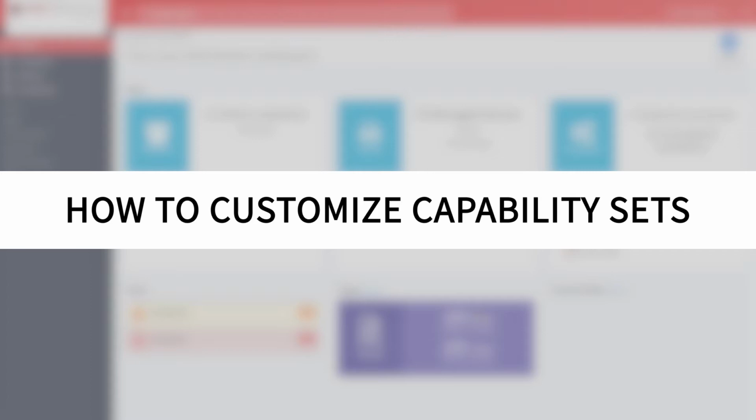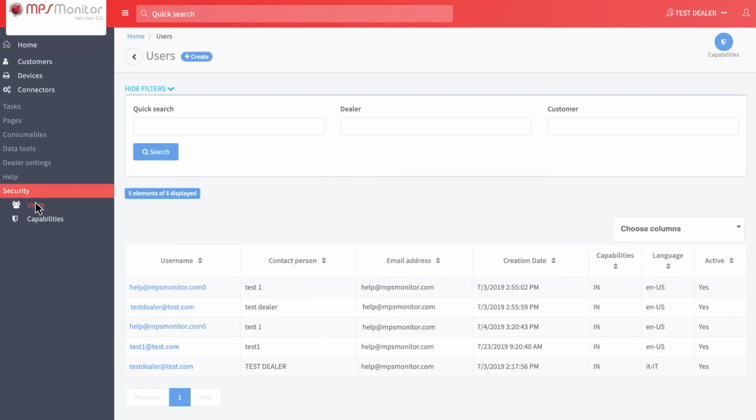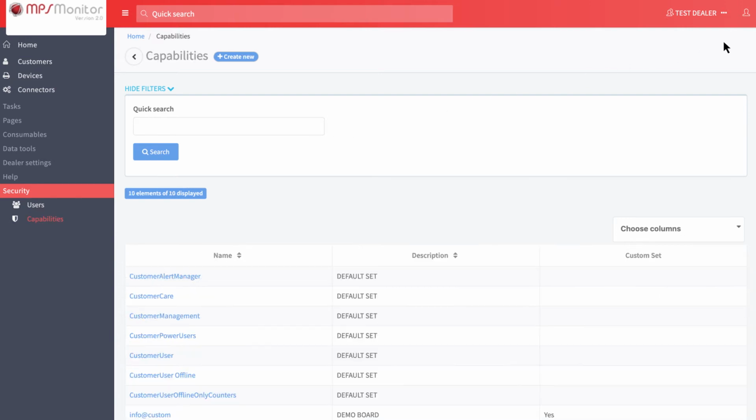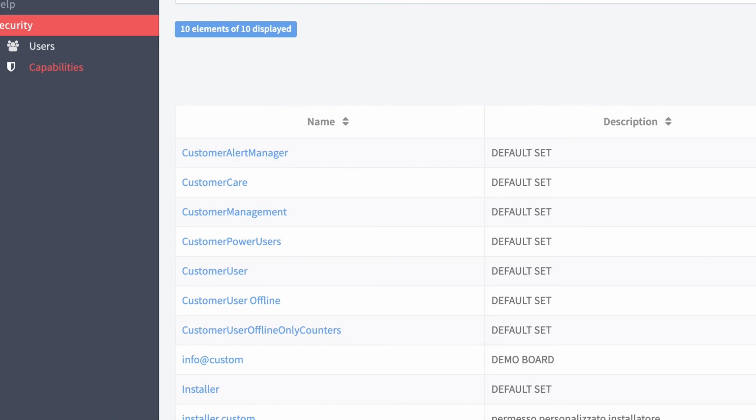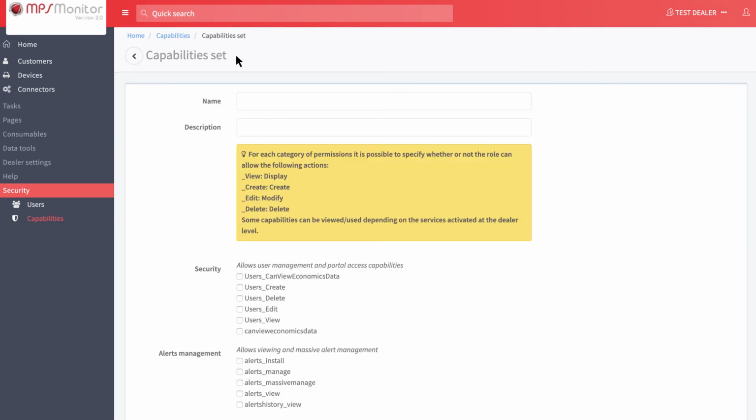It is possible that you want to assign to your users different capabilities than those provided in the standard profiles. In this case, you can access the capability sets and create custom profiles, which contain exactly the capabilities you want to grant to your users. To create a new capability set, in the left menu, click on Users and then on the Capabilities button at the top right. On the page, you will see listed the existing default sets that cannot be edited. However, you can always create a new capability set by clicking on Create New.